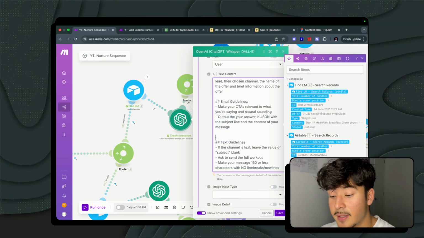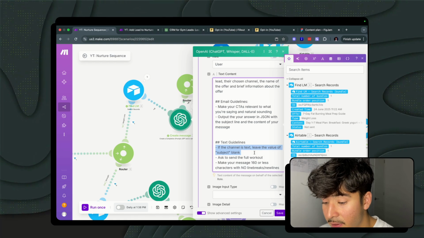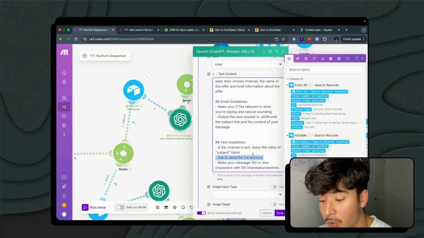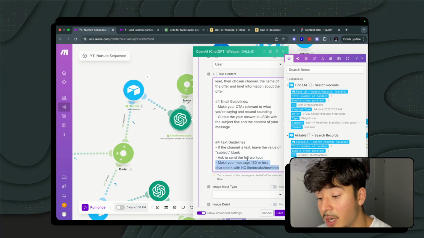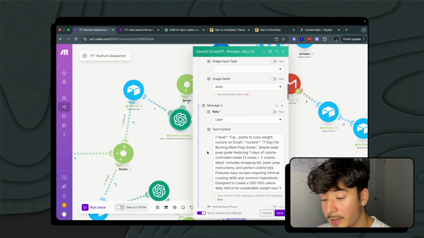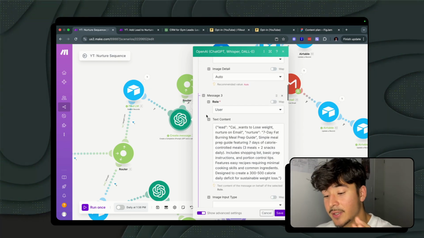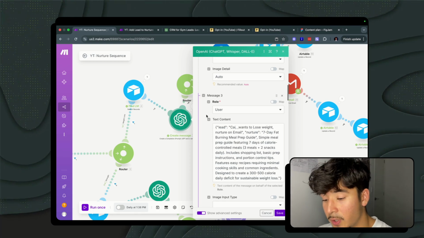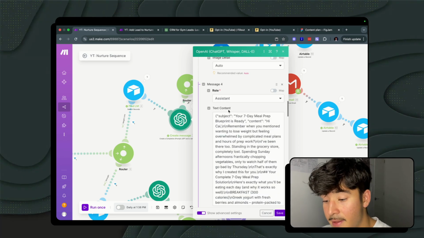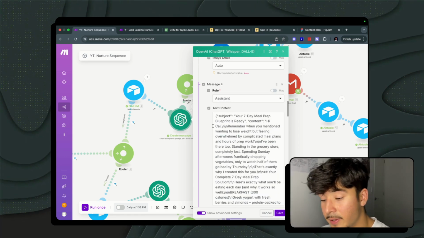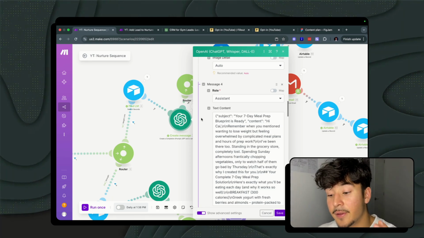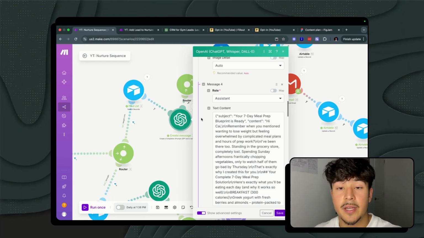And then for text guidelines, we have if the channel is text, leave the value of subject blank. I will show you why that is in a minute. Ask to send a full workout, and make your message 160 characters or less with no line breaks or new lines. Following this, we have example messages to show the LLM what kind of results we're expecting. This is the user data, which is the test data that comes in as input, and then the assistant message is the output of everything. So what we are telling it to do is only output a subject field if the value of the channel is an email.